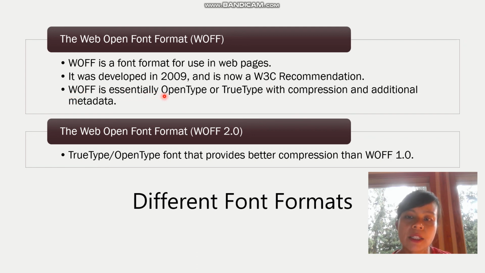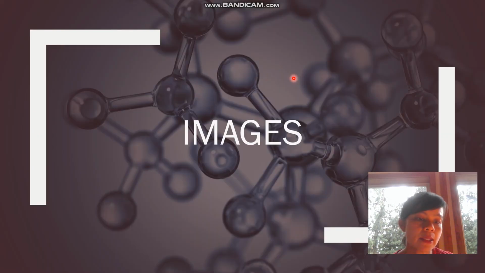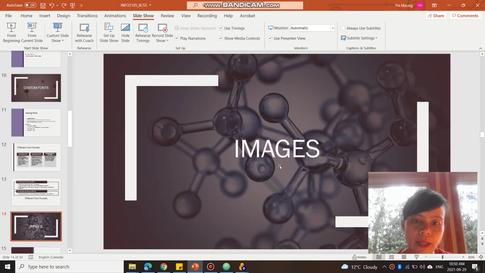WOFF is essentially an OpenType or a TrueType with compression and additional metadata. So it's very similar to OpenType and TrueType. It's just more compressed and has some metadata added to it. So WOFF 2.0 provides even better compression than its original. Okay? All right, so in the next slide, we are going to take a look at images. But for now, let's head out of there.